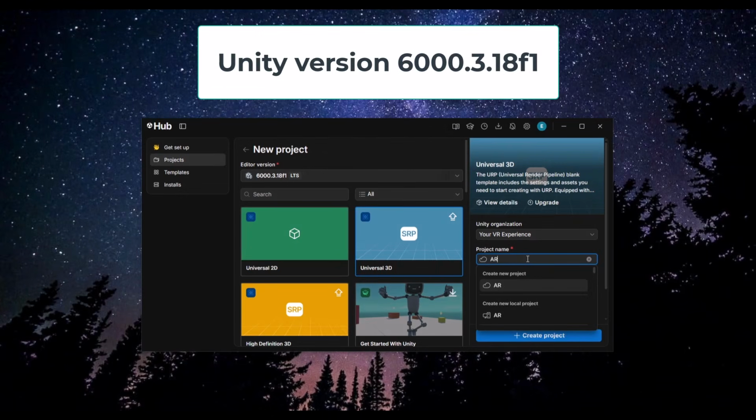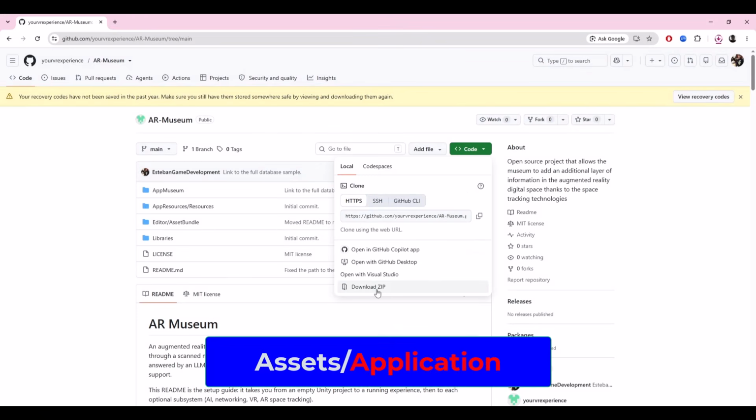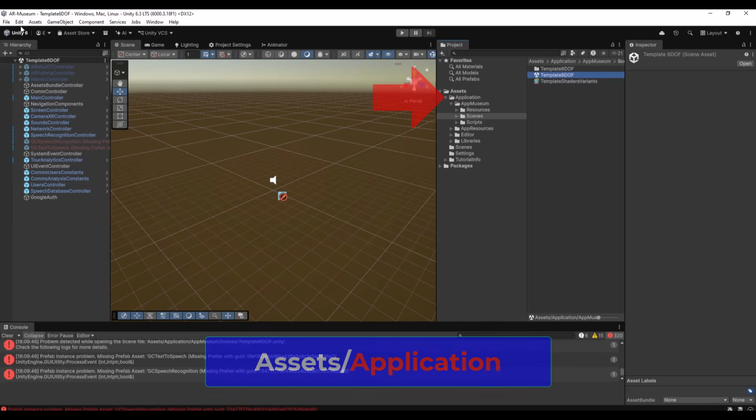We start by creating the Unity project using version 6000.3.18f1. Next, we copy the repository's code into the Assets folder. Now we switch to the Android platform.